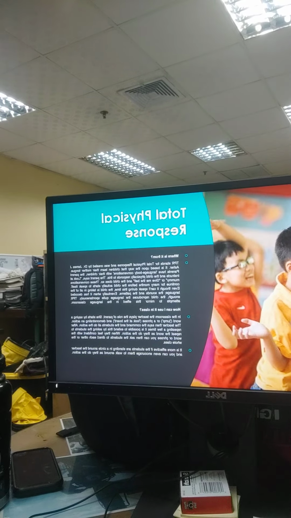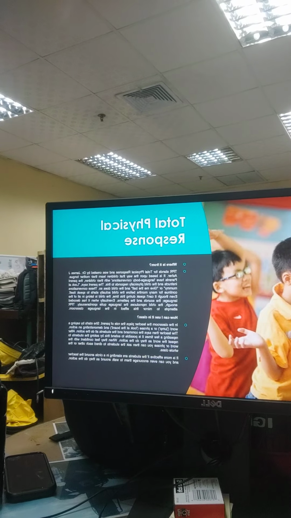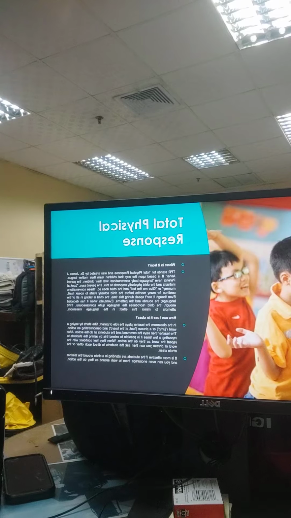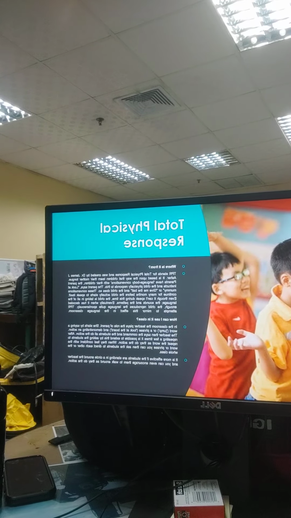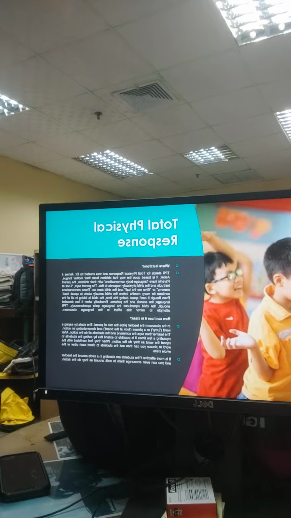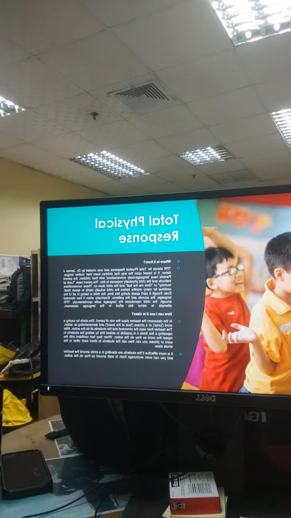It is based upon the way that children learn their mother tongue. Parents have language conversation with their children. The parent instructs and the child physically responds to this. The parent says, "Look at mommy," or "Give me the ball," and the child does so. This conversation continues for many months before the child actually starts to speak itself.